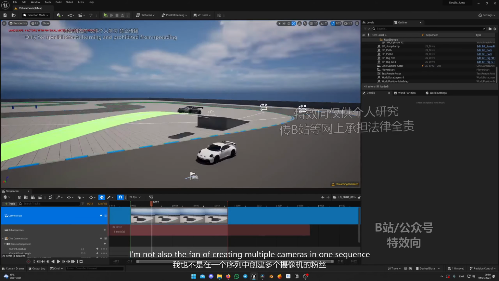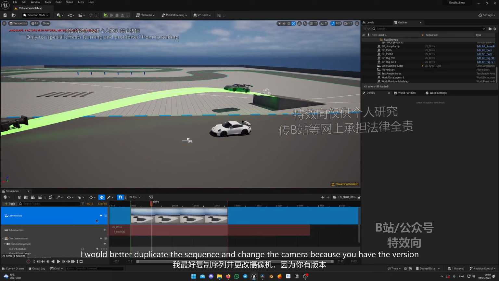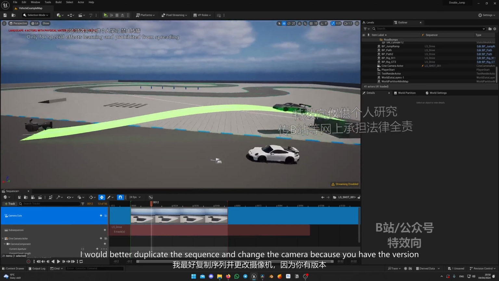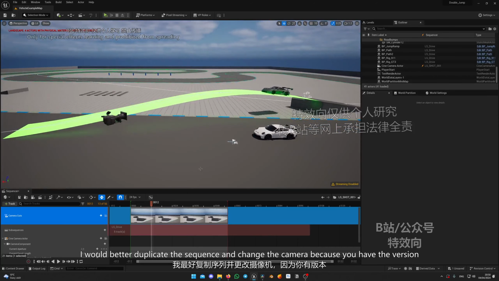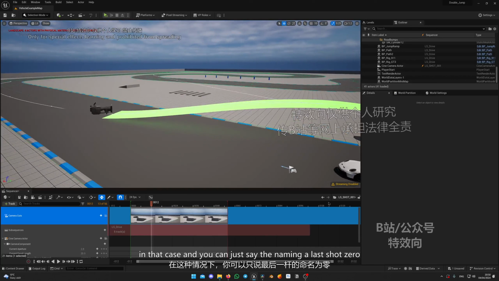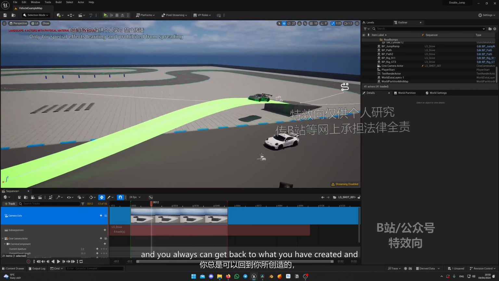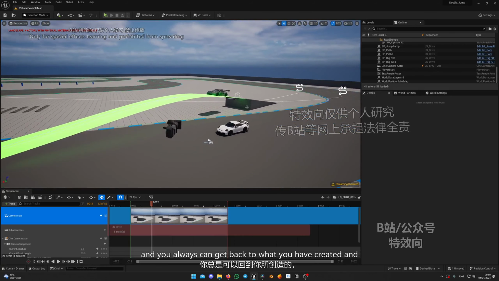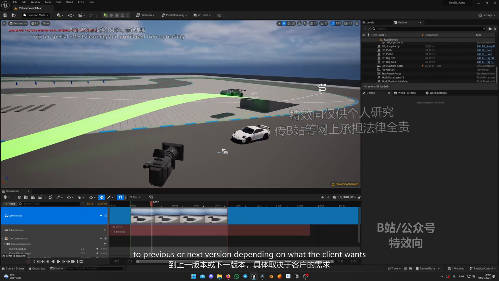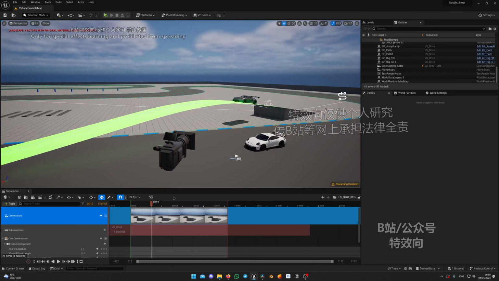I'm also not a fan of creating multiple cameras in one sequence. I would rather duplicate this sequence and change the camera, because you have the versioning in that case and you can just say the naming, alas shot 001 version 2, and you always can get back to what you have created and to the previous or next version depending on what the client wants.